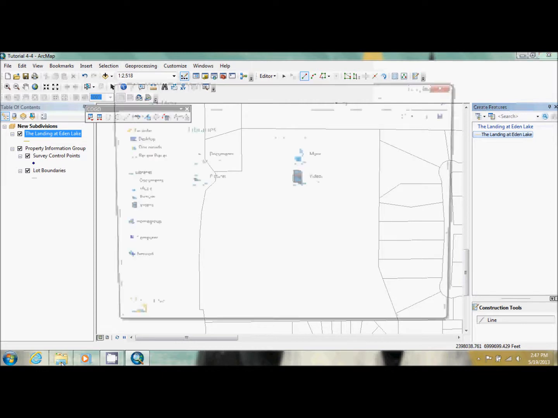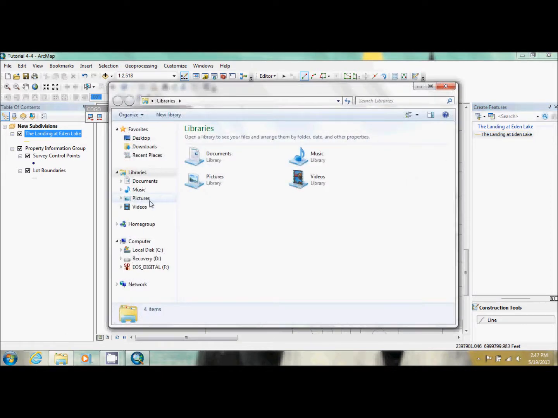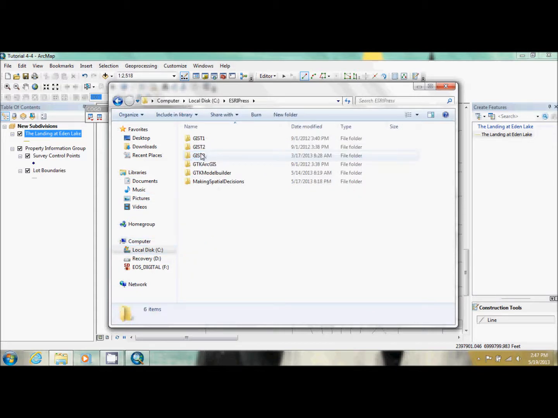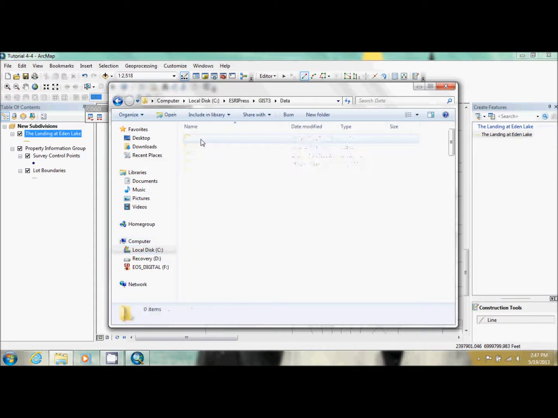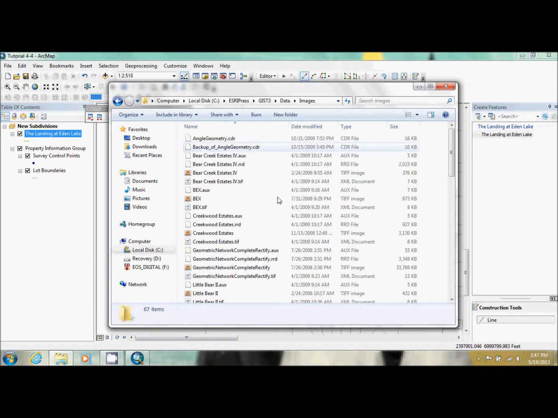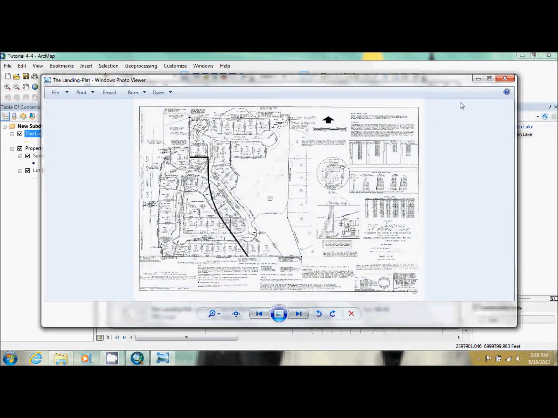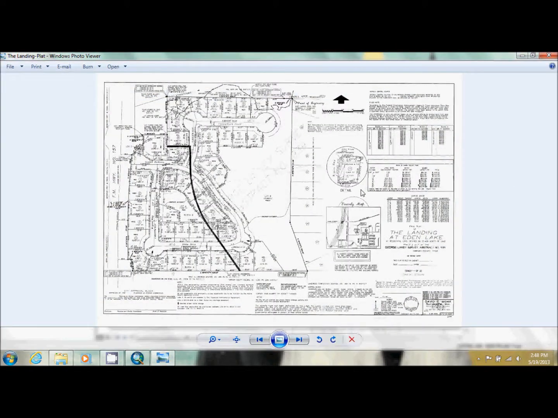So you're going to want to go into Windows Explorer, go to where your C drive is, and in GIS T3, go to Data, Images, and then Landing Plat. What they want us to do is look at some data here. The first thing they want us to do is look at the coordinate system.